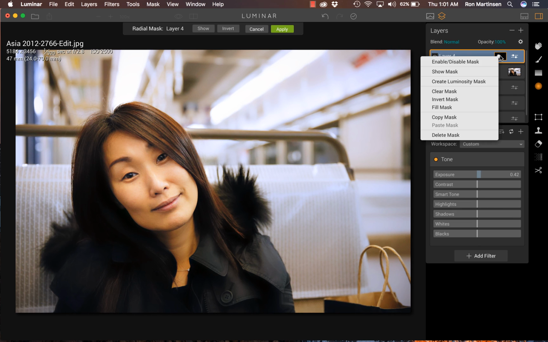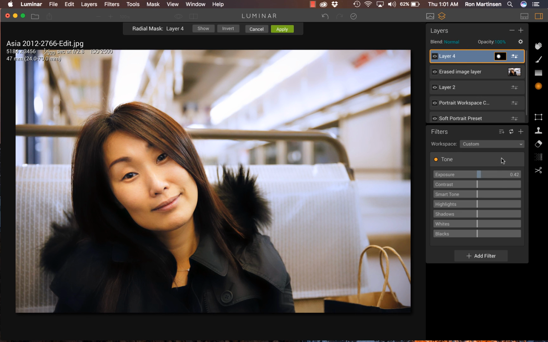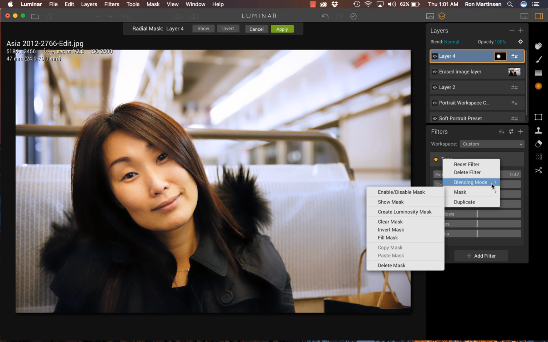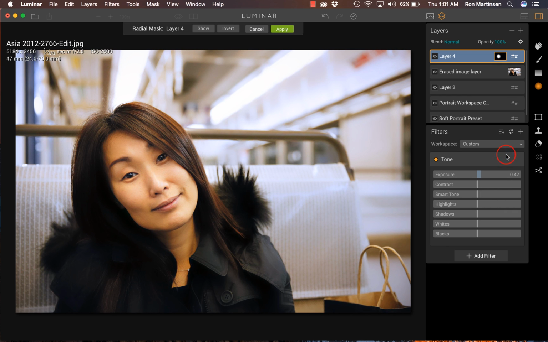And you'll see if I were to come up here, I can enable disable the mask. I can show the mask. There are luminosity masks and the ability to copy masks from one layer to another. Each of the filter layers, they also support masking and blending modes. And so there's a lot of power here that you don't typically find in Lightroom by itself. And again, once I have my mask all set the way I want it, I'll just click apply.